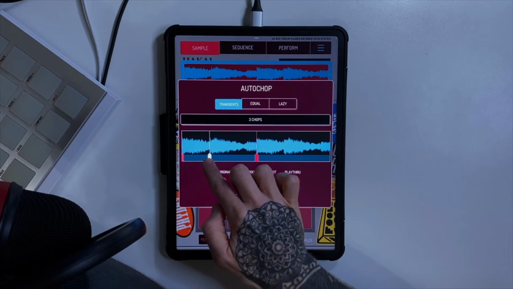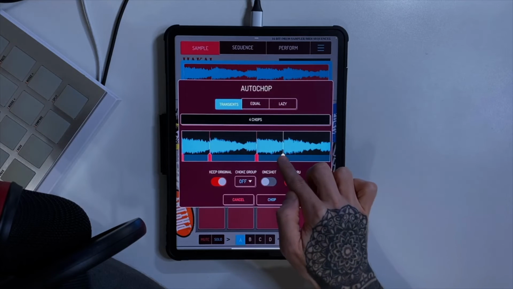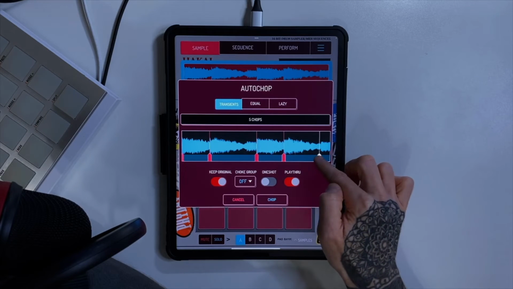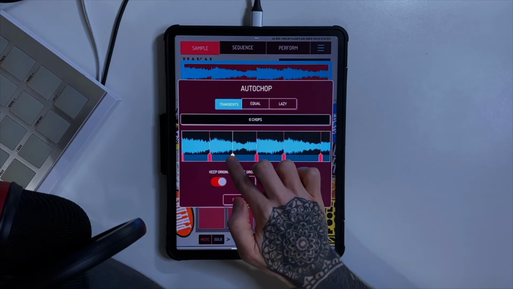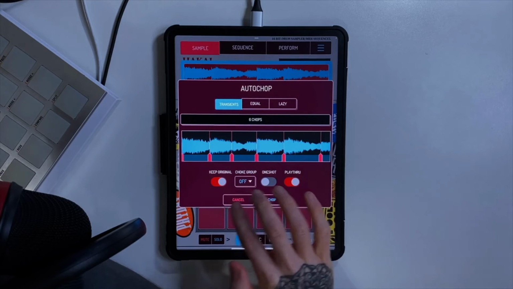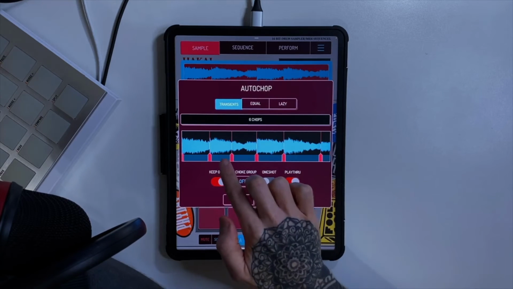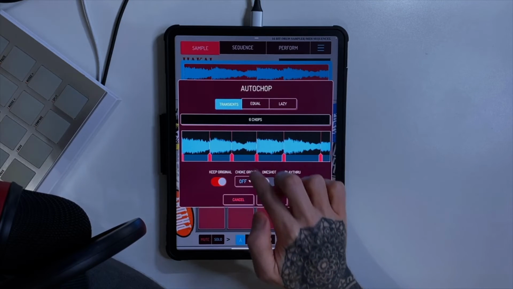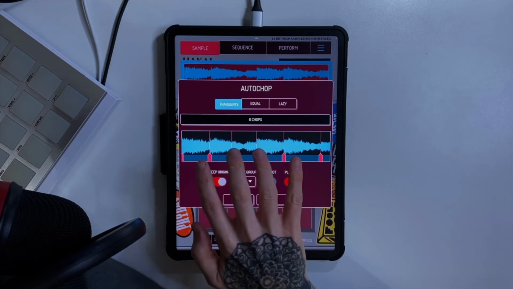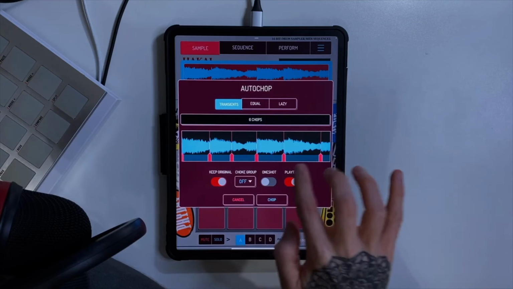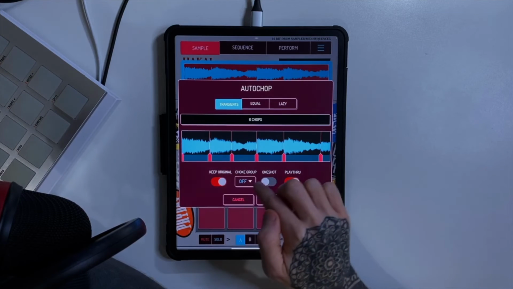Let's just chop it where these main transients are. And maybe this little bit here and a bit here. Doesn't really matter. I'll keep the original file. I want to set this to a choke group because it's melodic. I want each sample to turn the other sample off, and I'll demonstrate that in a second.